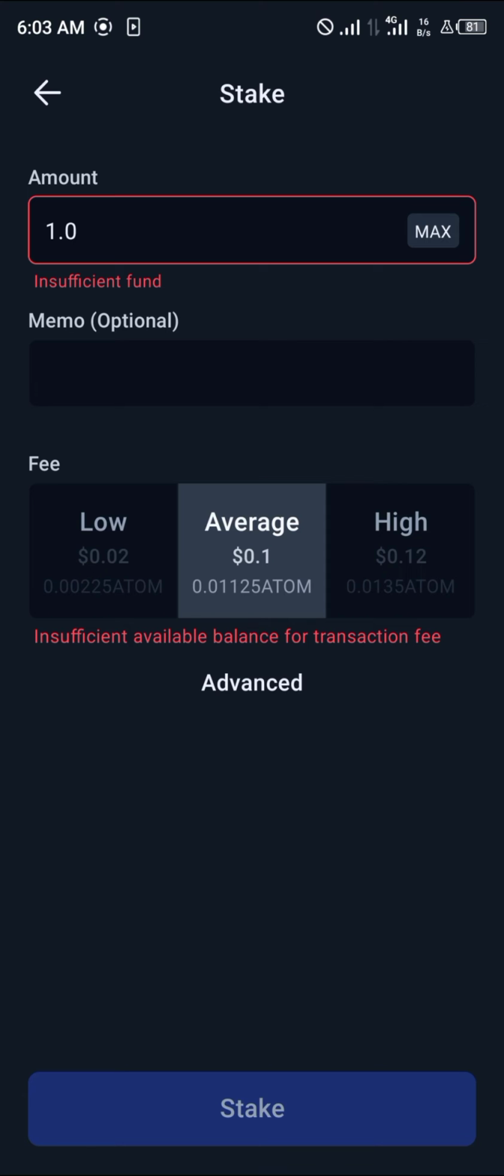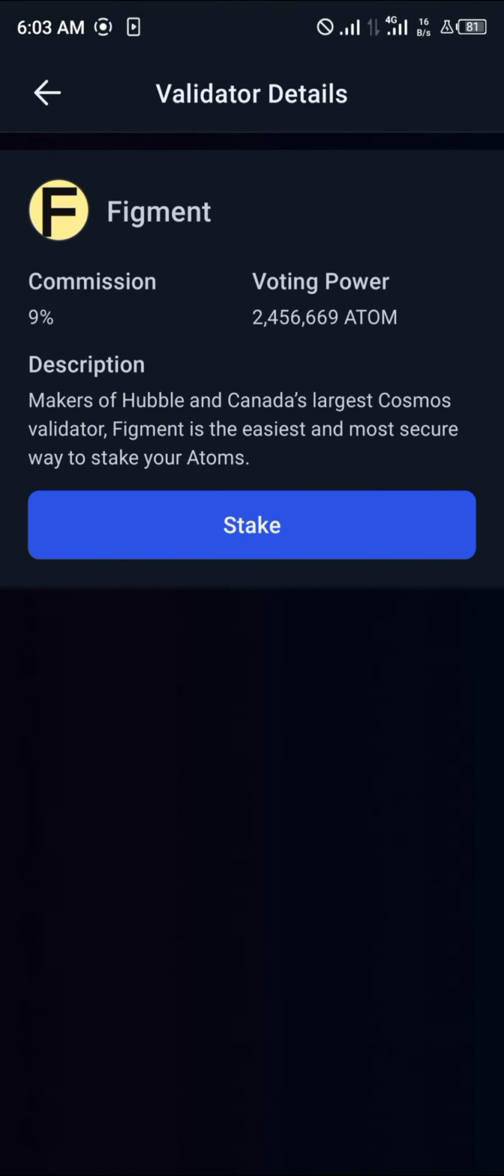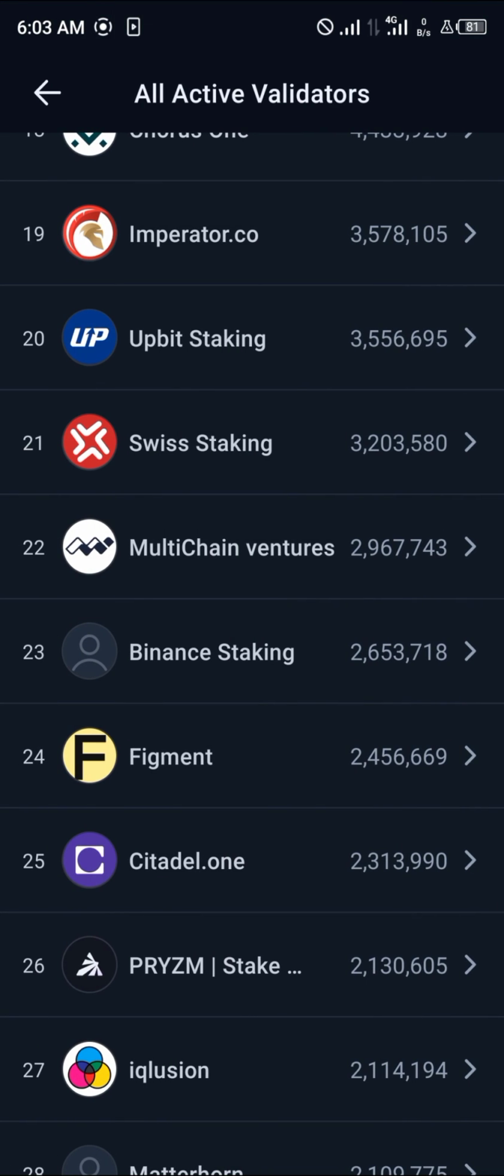And all you need to do now is click on stake. By doing this, you've successfully staked your Atom tokens and you will be rewarded accordingly.